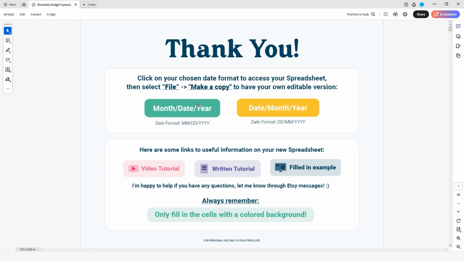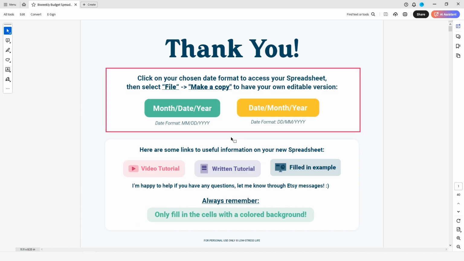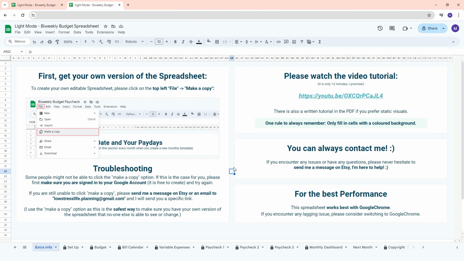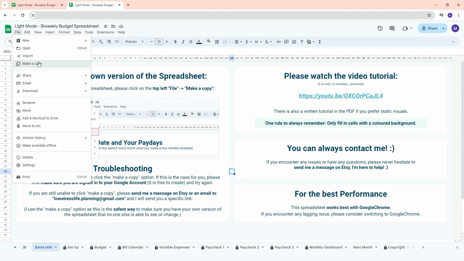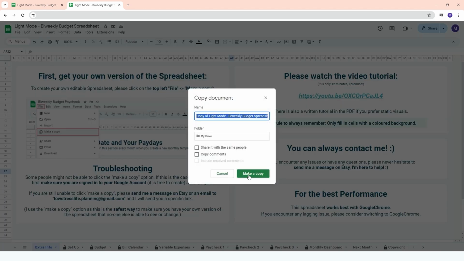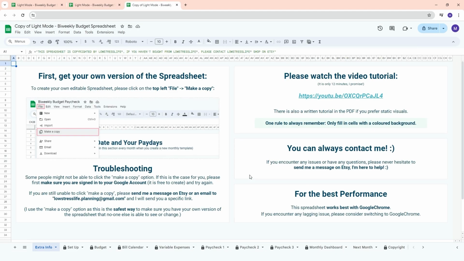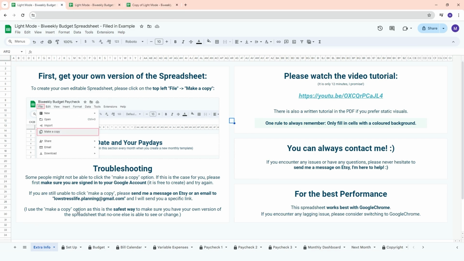Let's get started. You can access your spreadsheet by going to the first page of the PDF guide and clicking the link with your preferred date format. This will take you to Google Sheets, where you should click File on the top left menu and then Make a copy. This will allow you to save your own version of the spreadsheet.